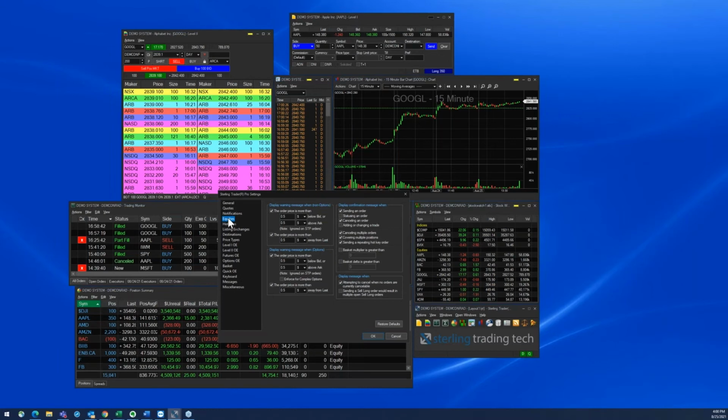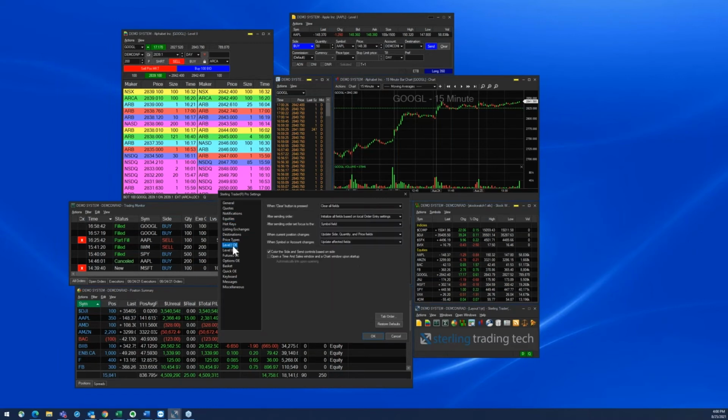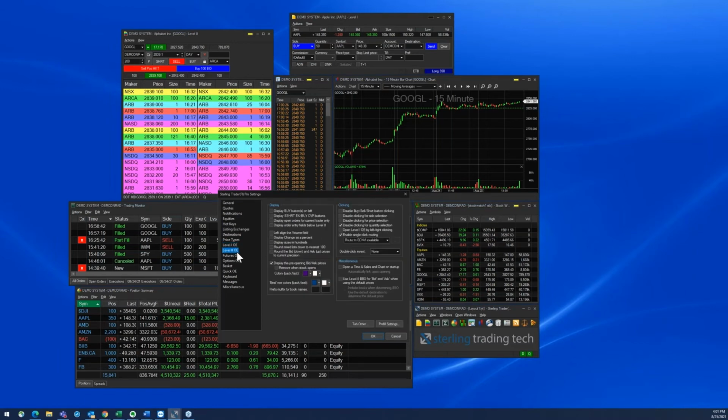And then again, I won't go through them all. As you see, there's quite a few different menus in the settings section here. Just speaking to the level of flexibility and customization. So each user that we have can build out not only the workspace, but the behavior of the platform and of each unique window, so to speak, to their unique trading style.